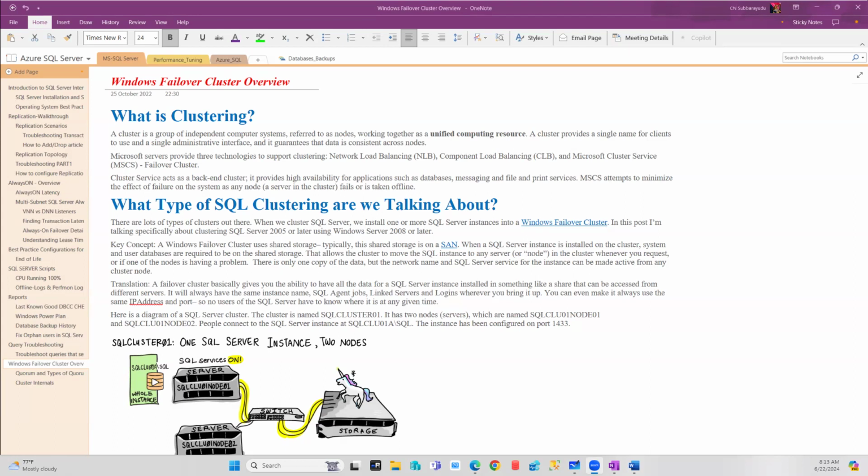So you will be comfortable in the cloud: how to deploy the clusters, how to deploy the Always On availability group, and how to work with these two high availability features on top of the cloud platform. Now, let's start.